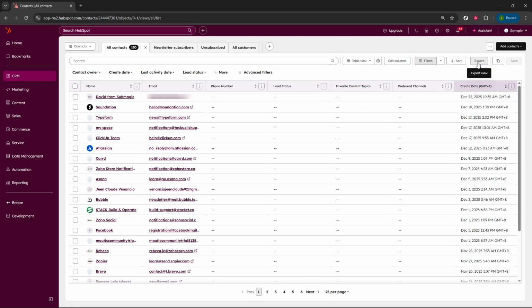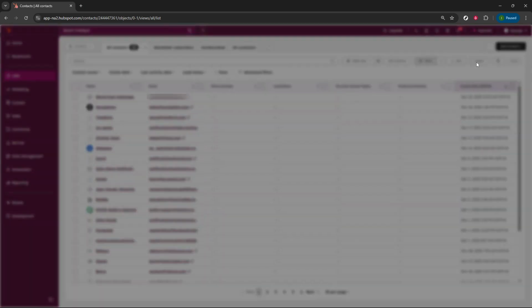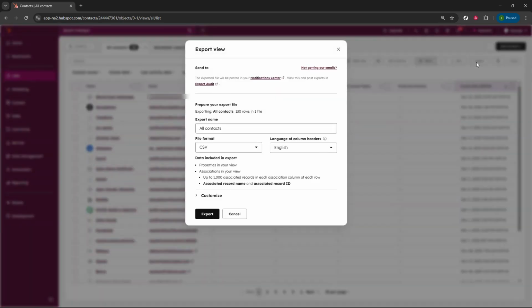In the top right, click Export. In some layouts, you might click Actions, then Export View. Both paths lead to the same export options. If you don't see the export option, check that your user permissions include exporting records.